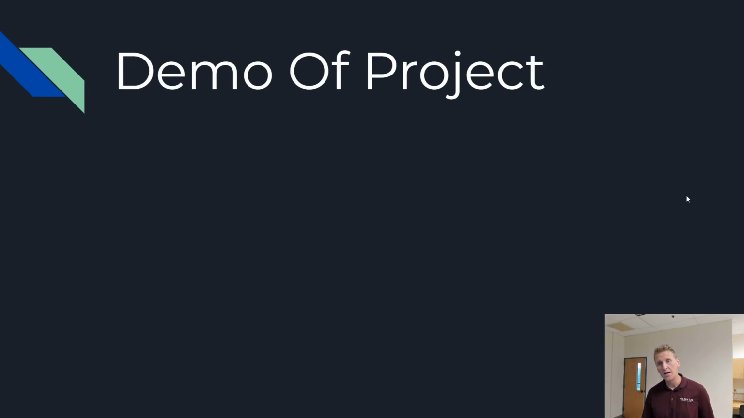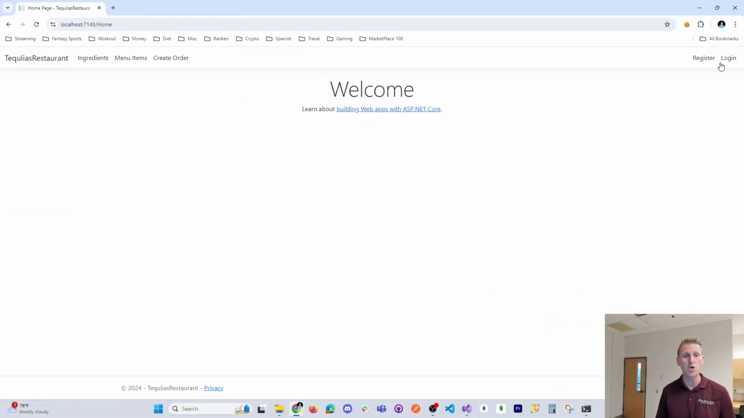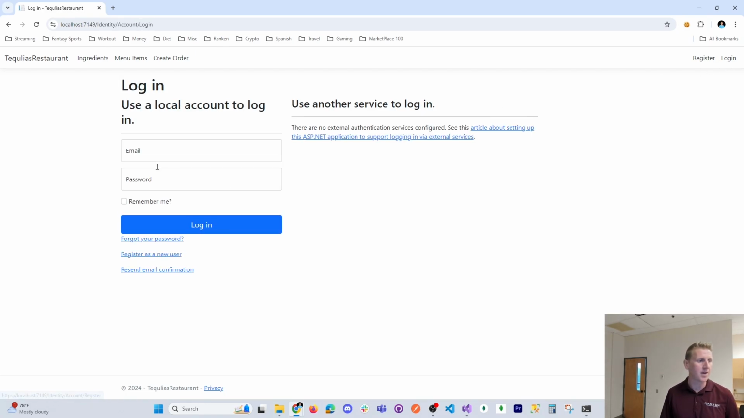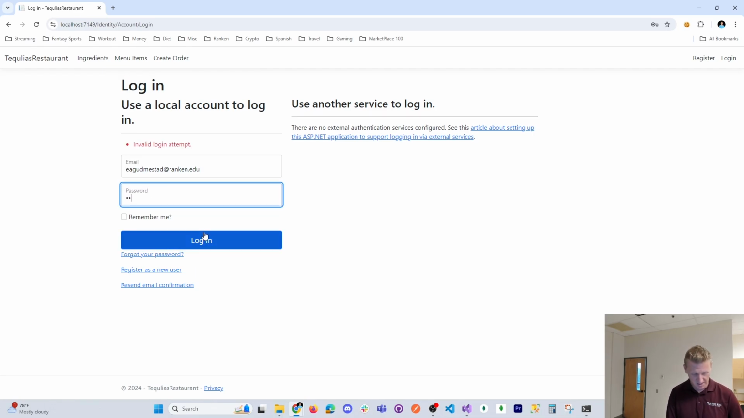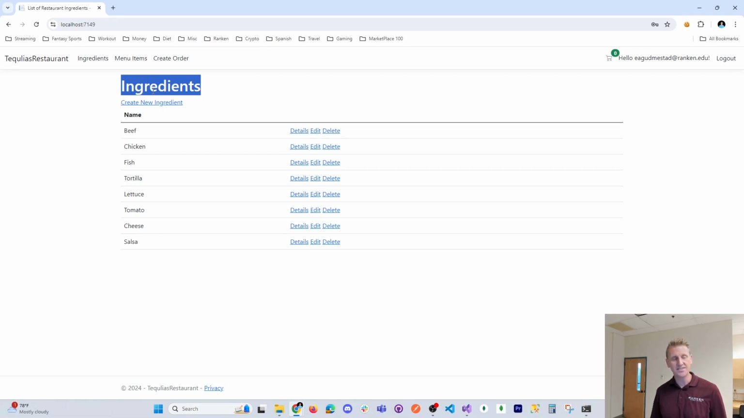To demonstrate what we will be building, we are building a web application with a user login system. So you'll be able to register new accounts and log in. And if I log in with a bad password, of course, you're not able to do so. As you log in, you're going to see this is all data driven. So in the database, we've got, again, this is a restaurant web application.